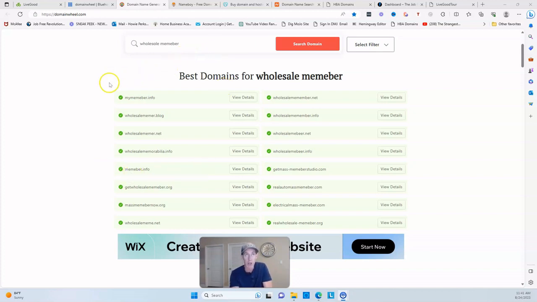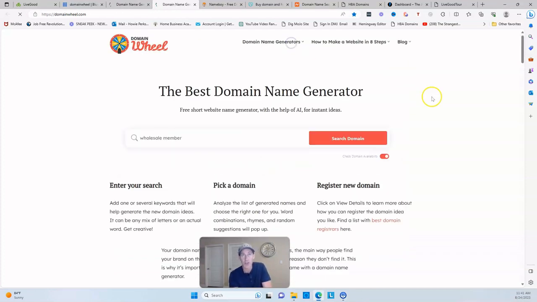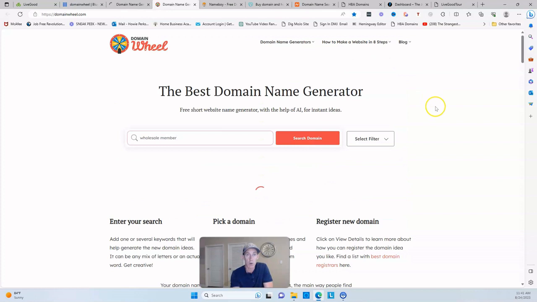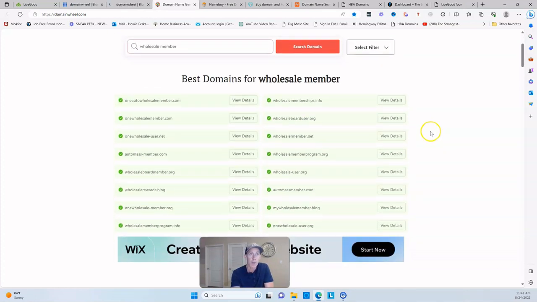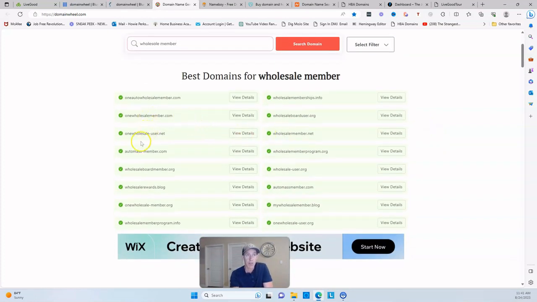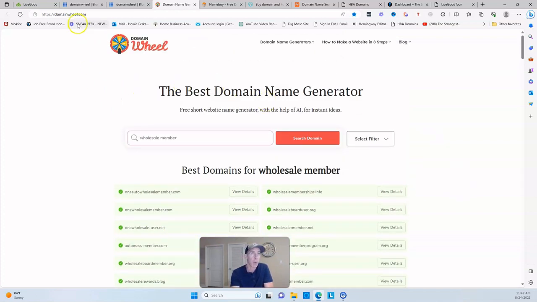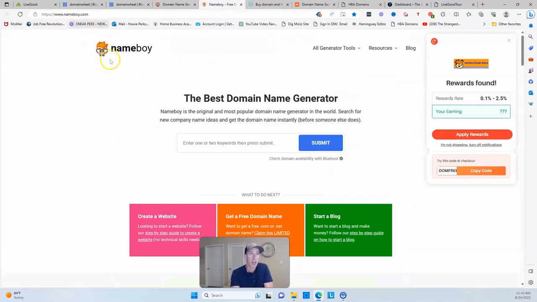But notice I just spelled member wrong. I did go to school, so let me redo that search and see if it loads again pretty quickly. There we go. And here's a bunch of different ideas. One is wholesale-user.net. Some of them are going to be crappy, and you're not going to want to use them, but some are going to be really good. So you can just play around with this, and that's domainwheel.com. And here's another one, nameboy.com, I found.